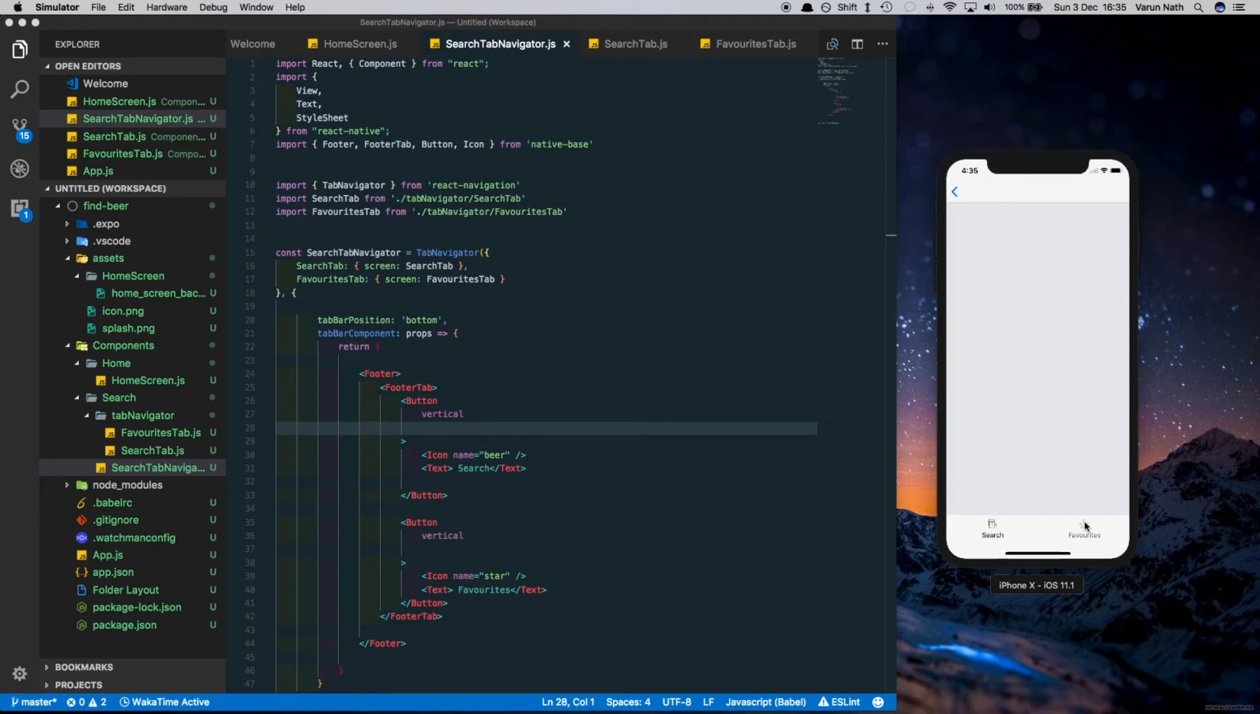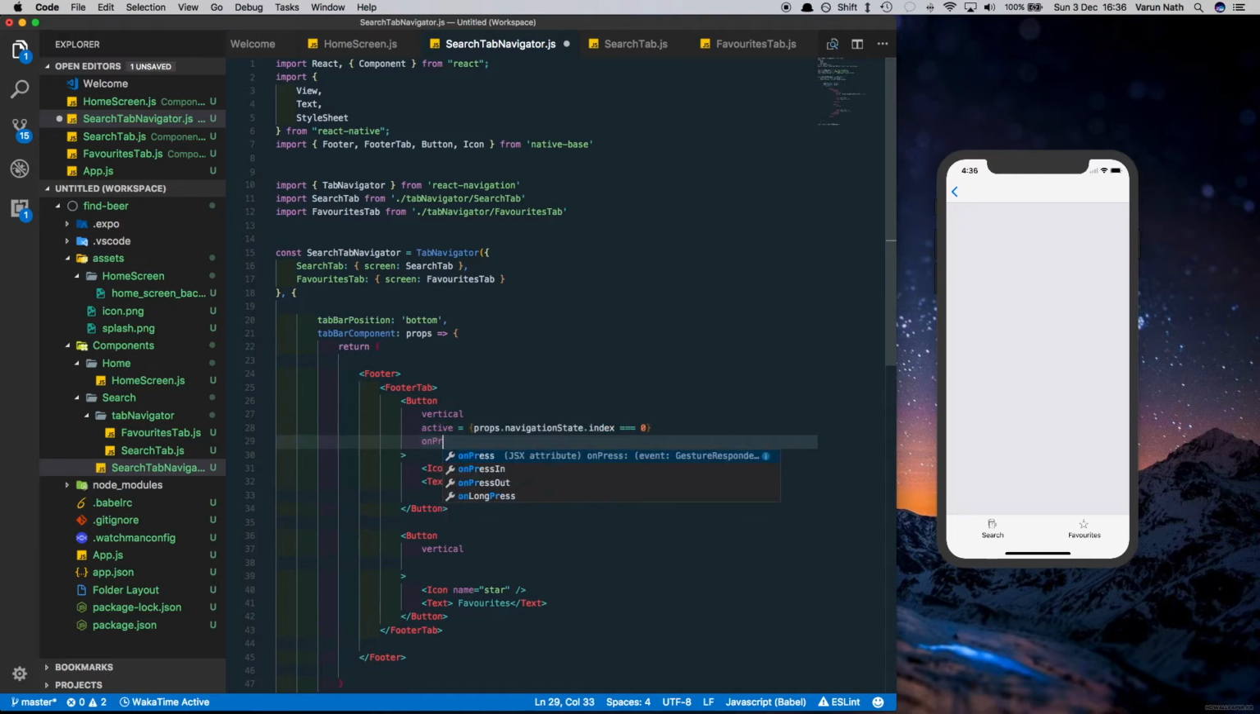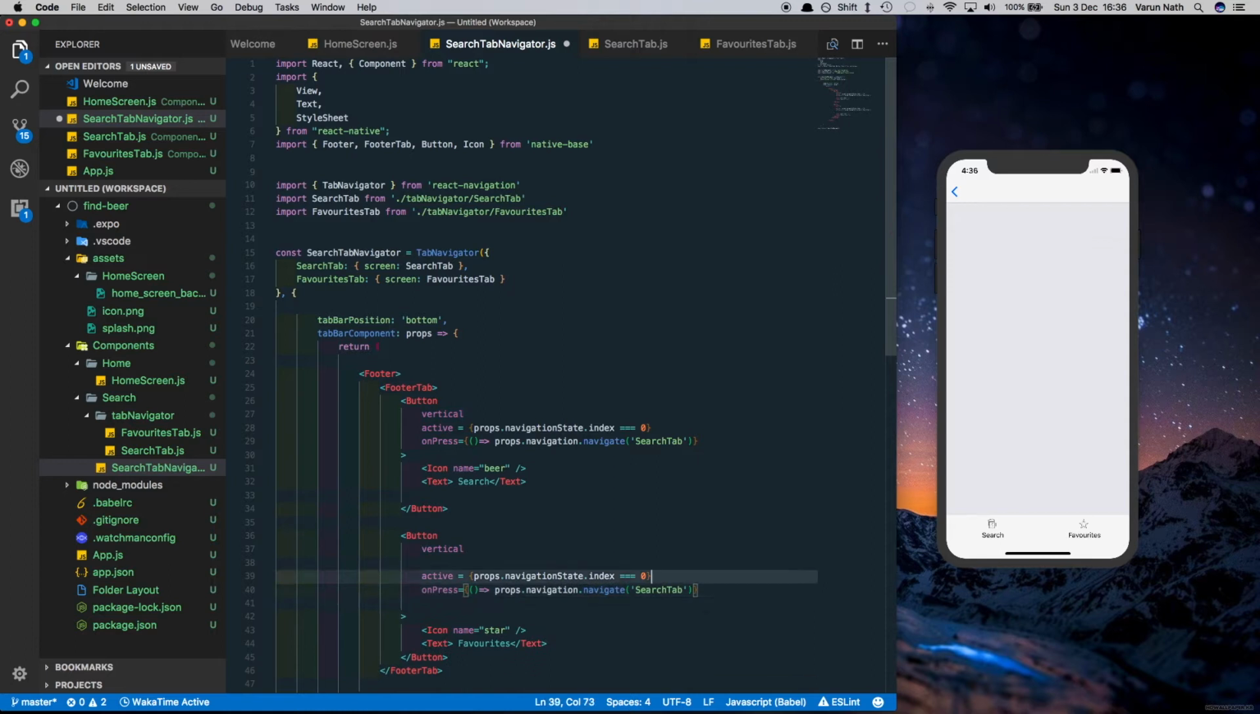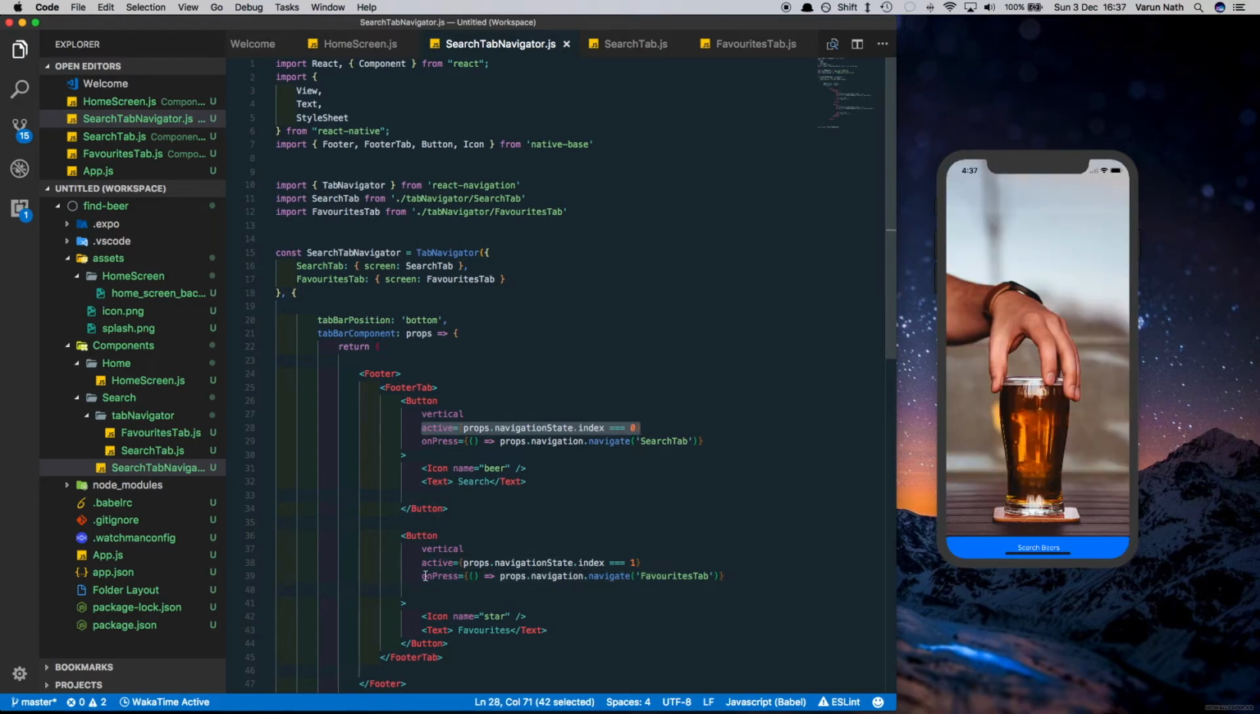Right now, if you click on these tabs, we see that nothing happens. For that, we just need to add two lines of code here. Firstly, it'll be active is equal to props.navigationState.index equal to 0. And we'll add an onPress on this to the search tab. We'll just copy this, add it to this button, and we'll make the index 1. And here we'll make this the favorites tab. The index for this to be active is 0, and the index for this to be active is 1.